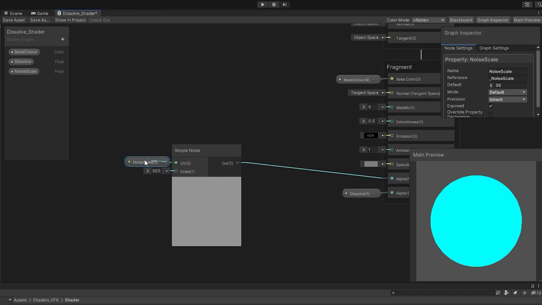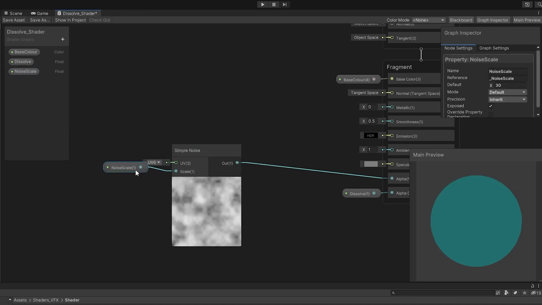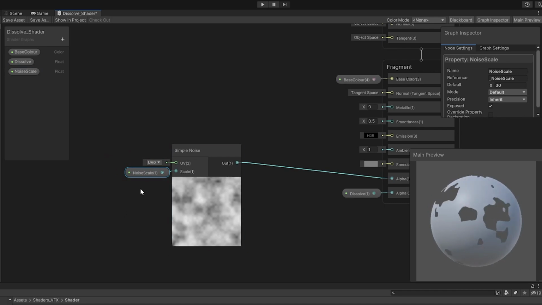You also have to remember to have your scale plugged into the right channel, otherwise it will not work. We'd also want your default for the noise scale to be around 30 to 50. It's up to your preference on how you want it to look.